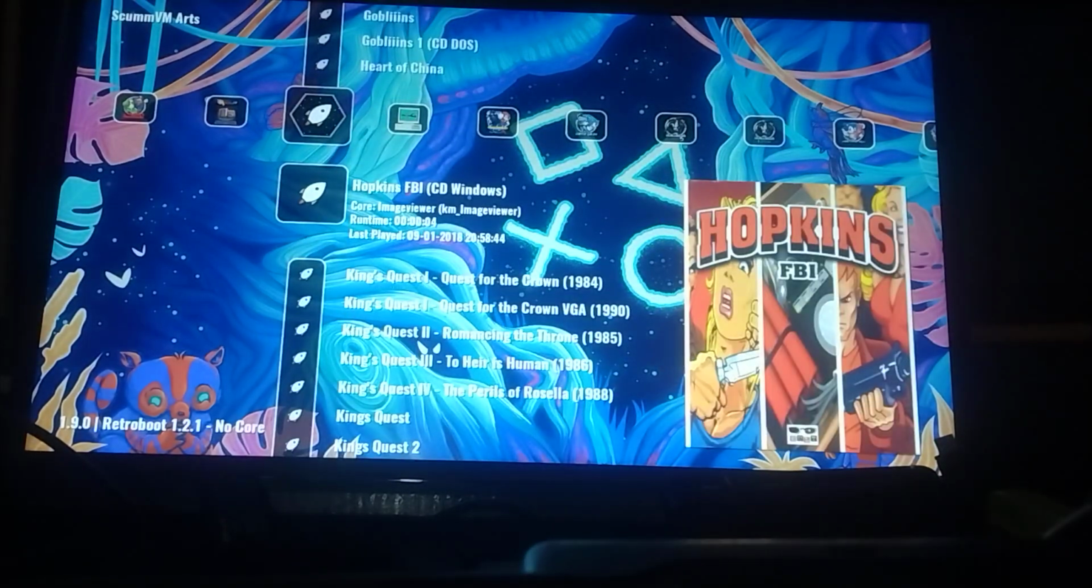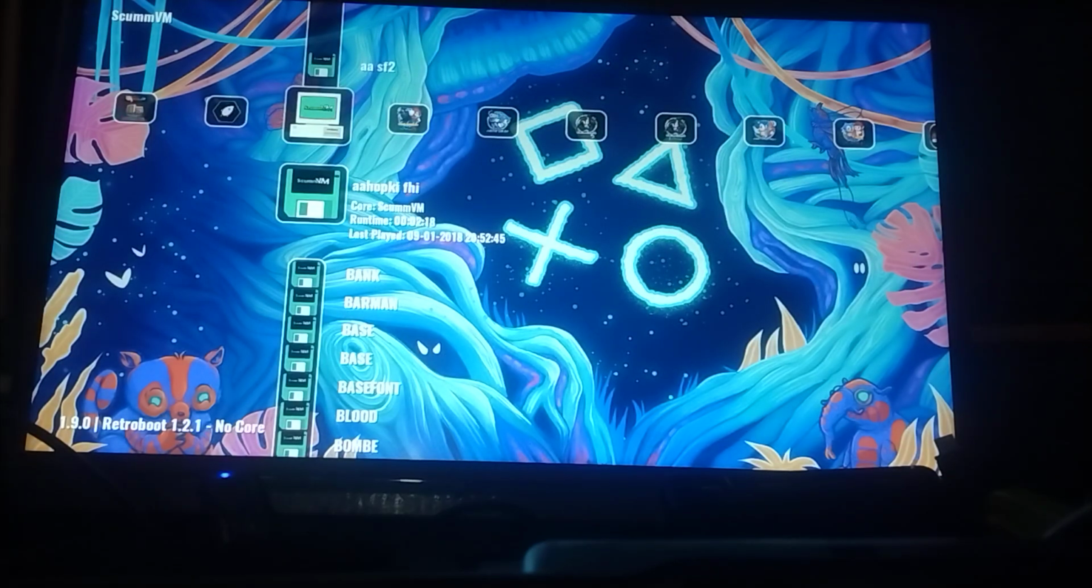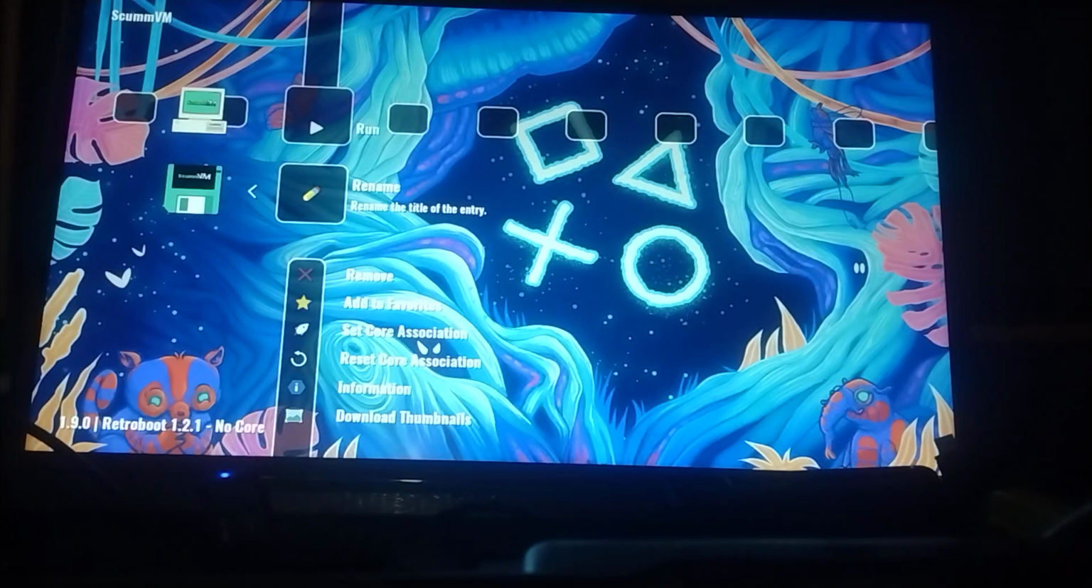So I go to, okay, it's named Hopkins FBI CD Windows. So now I'll go here, and I have it set to rename in my playlist option. Hit R1 and L1 to cycle through different options. So I want to name this Hopkins FBI CD Windows.